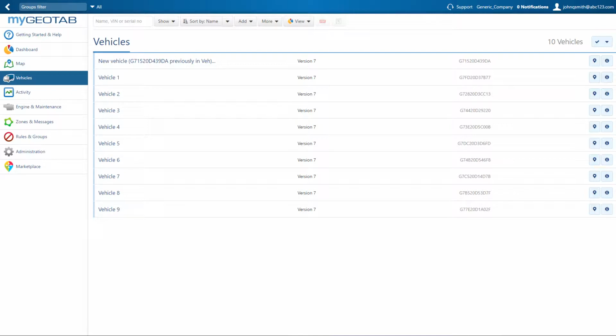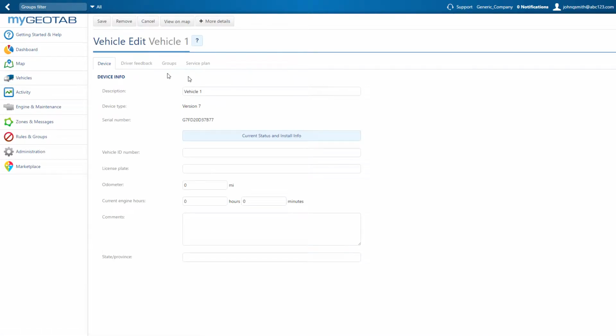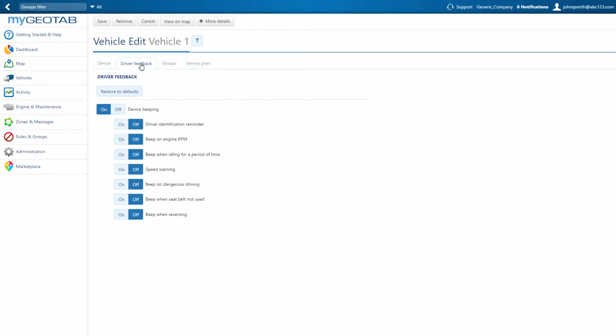If a carrier wants to track specific driver behavior, rules can be set up and enabled to match the driver feedback. To set up driver feedback, select the Vehicles tab and click the vehicle to enable. Next, select the Driver Feedback tab and set Device Beeping to On if it is not on already. There are 7 different options for driver feedback, all of which can be enabled, but it is not recommended to use more than 2 or 3 at one time.